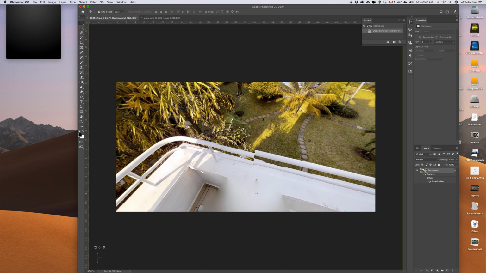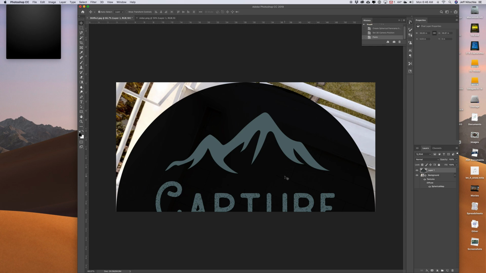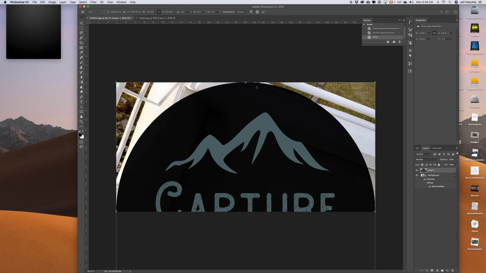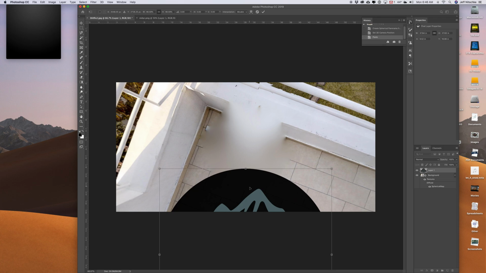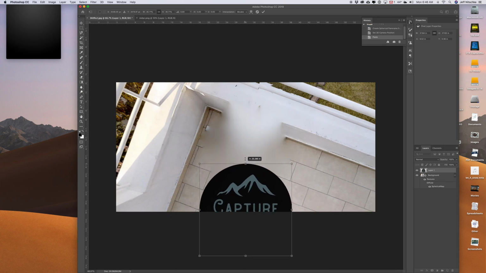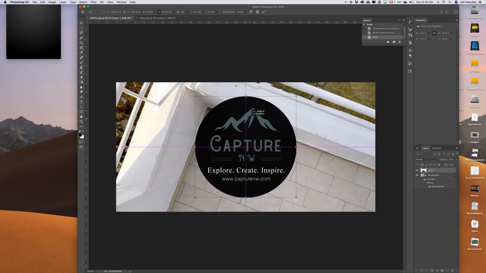Now I'm going to look down to the area in which I want to add my nadir. I'm going to paste, but that's obviously too big. So if I come into Edit, Transform, Scale, now I can size this to match this blurred patch down here at the bottom. Let's see if I can center that up a bit.